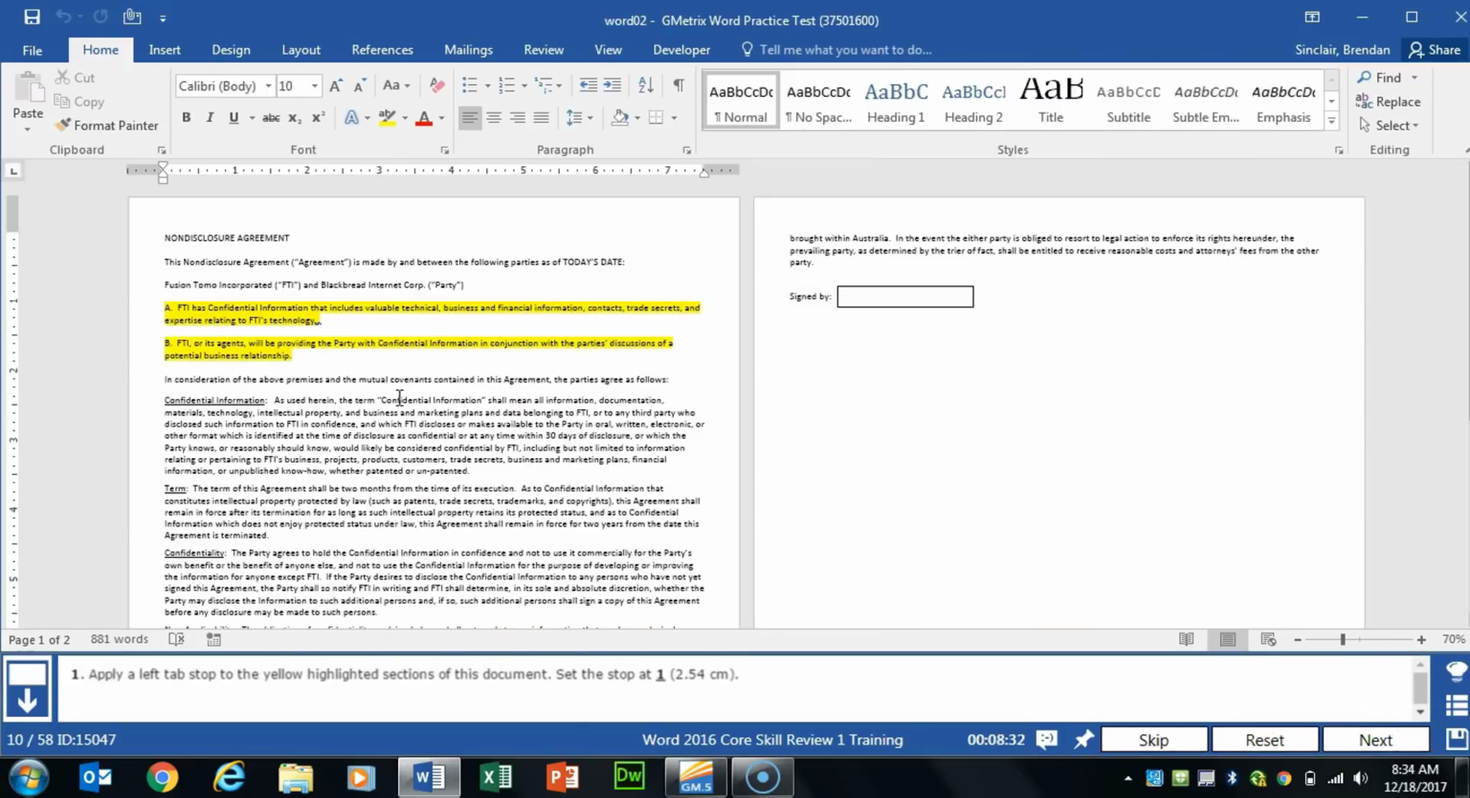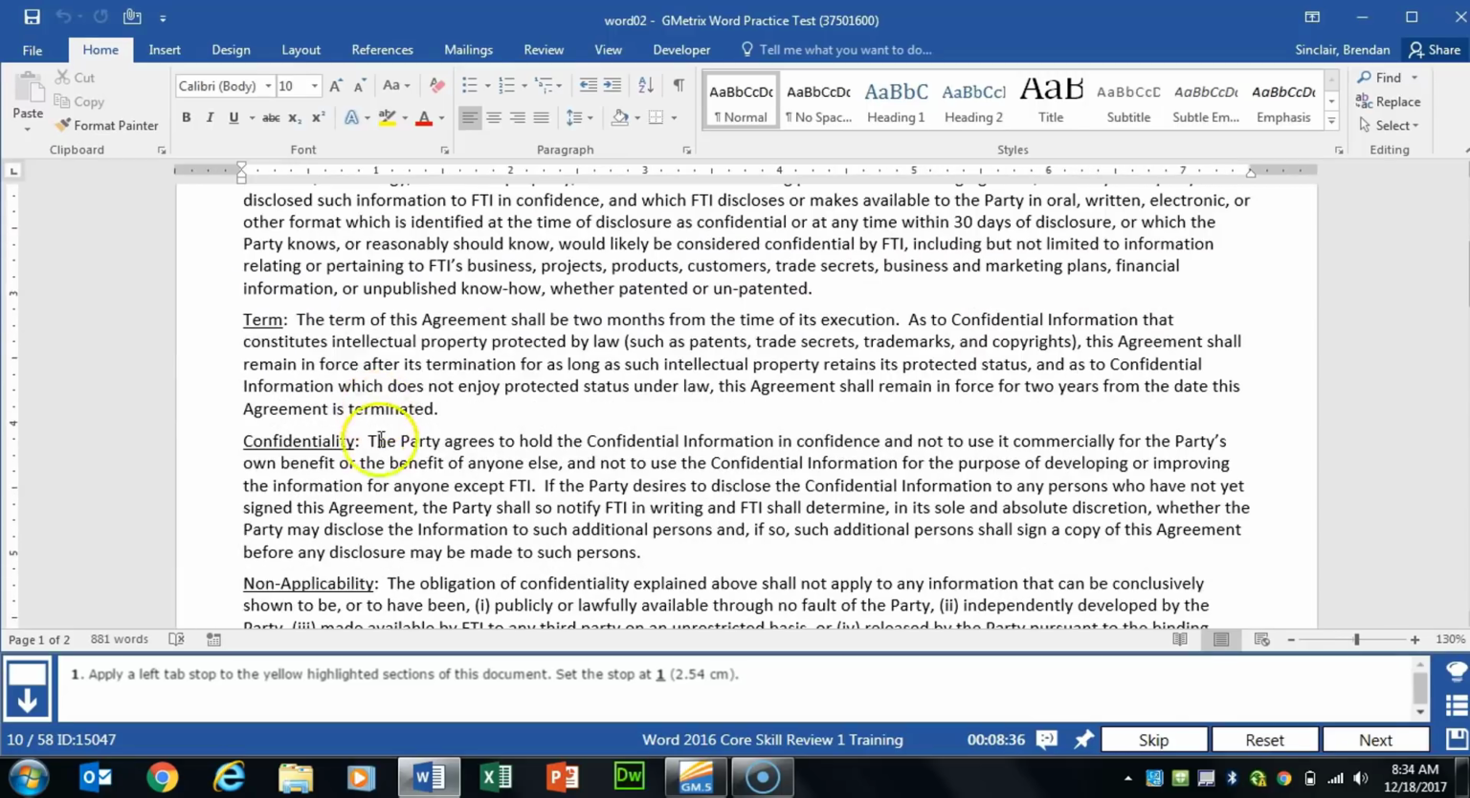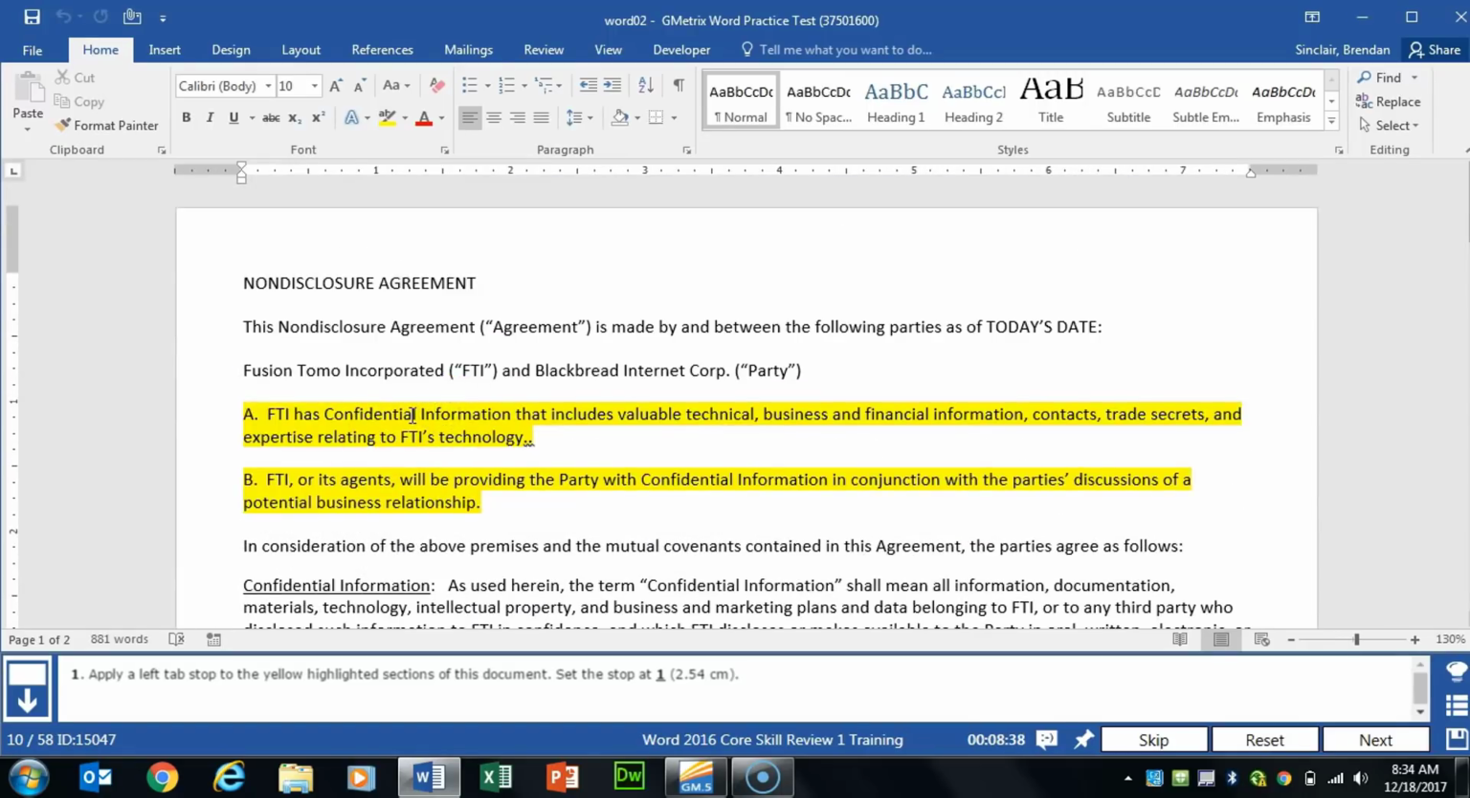Task 10 wants us to go ahead and apply a left tab stop to our 2 yellow sections. Let's go ahead and zoom into this document so we can put our cursor here in this yellow section. And it wants us to put our first left tab stop at the 1-inch mark. So this is the left tab here in the left-hand corner. If it doesn't show that symbol, make sure you click it until you see that left tab.